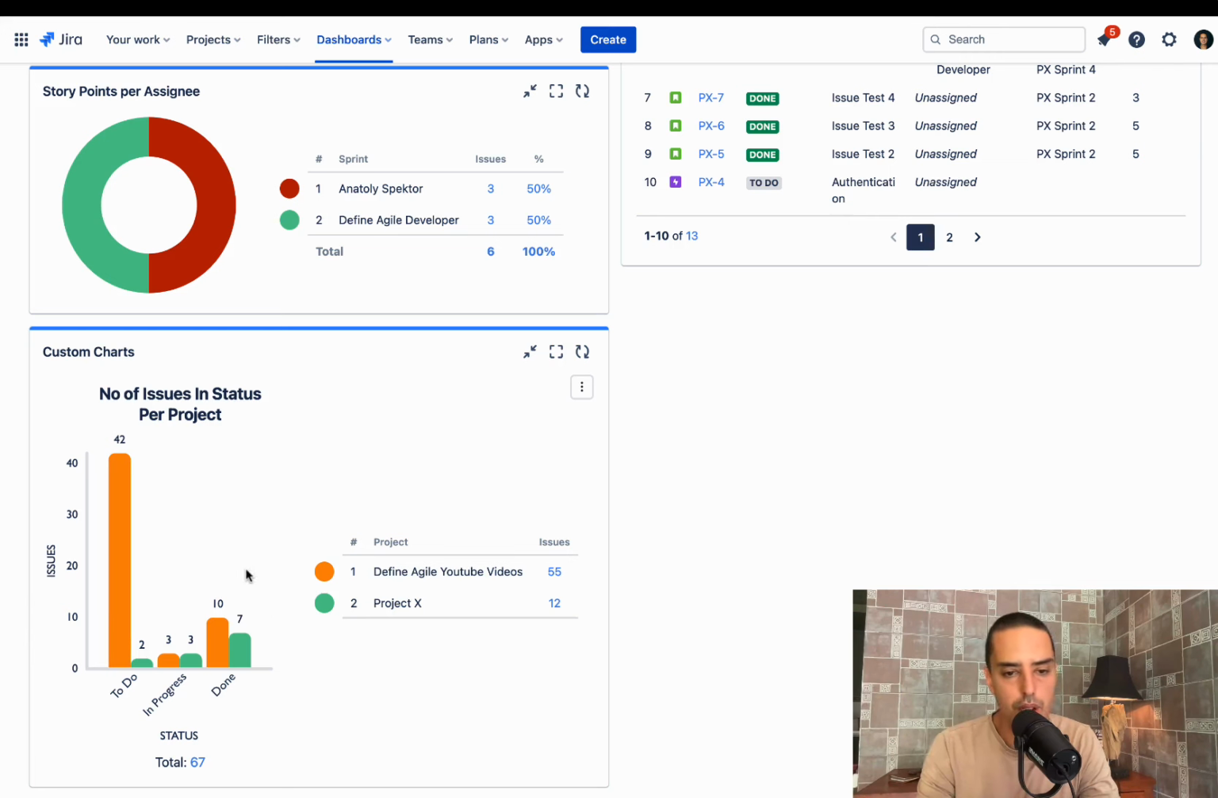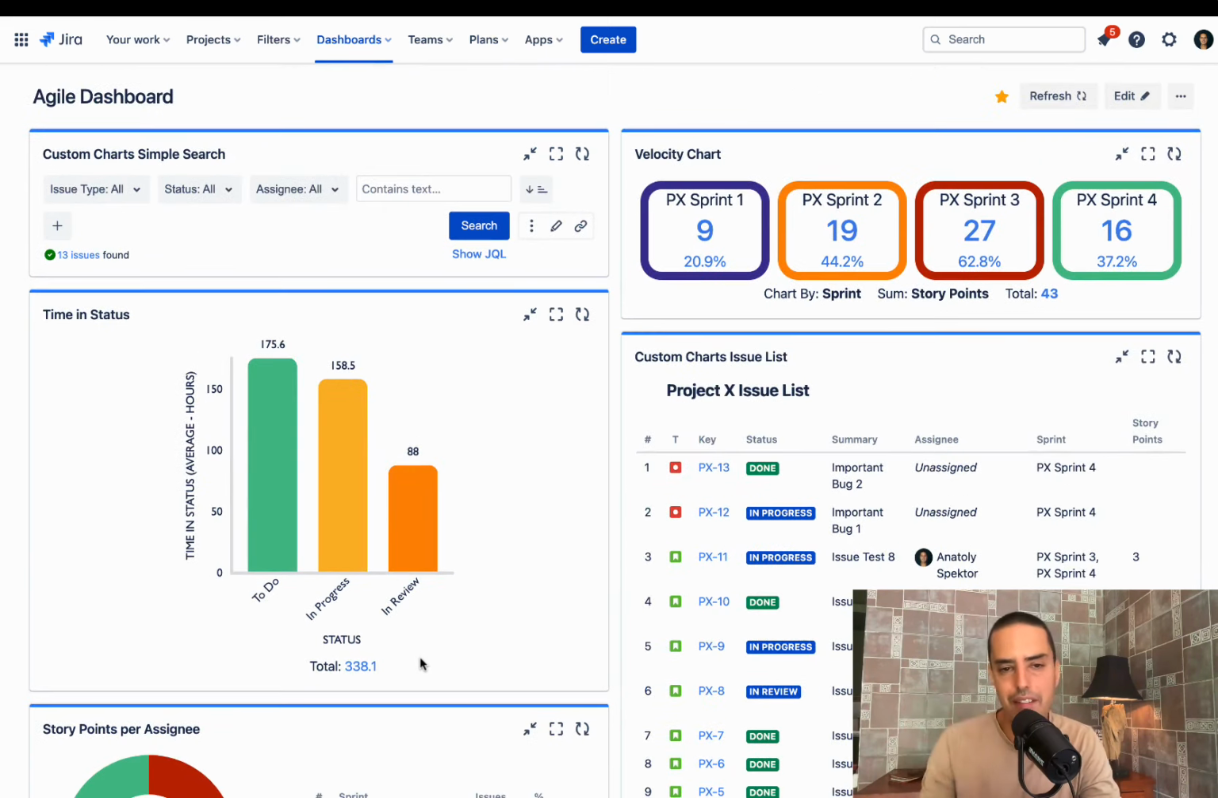And then we can see, okay, we've done 10 issues versus 7. So we see maybe that Project X is very productive. Maybe we need to shuffle some resources or do whatever is needed. But you see how important it is to have everything at a glance. Now I want to show you how easy it is to configure all of this.